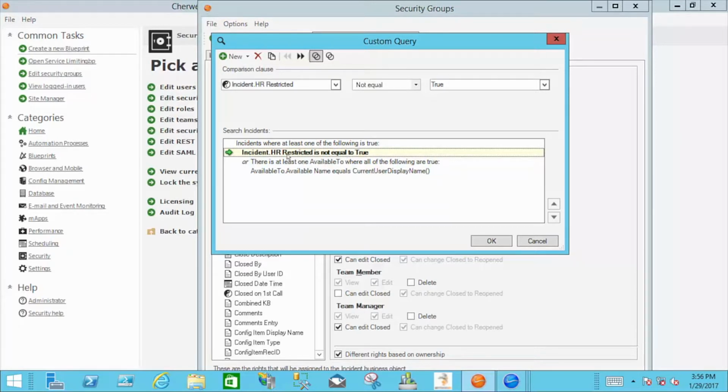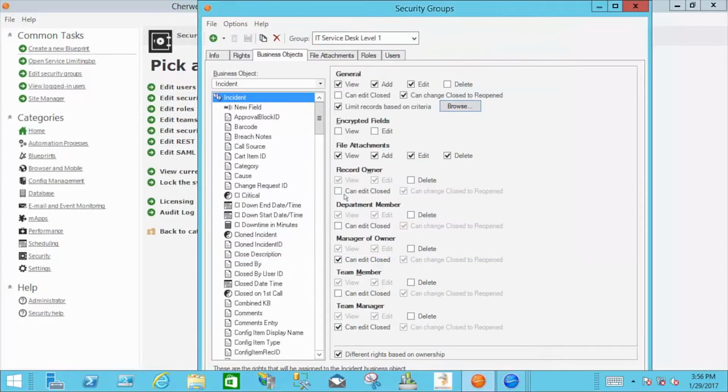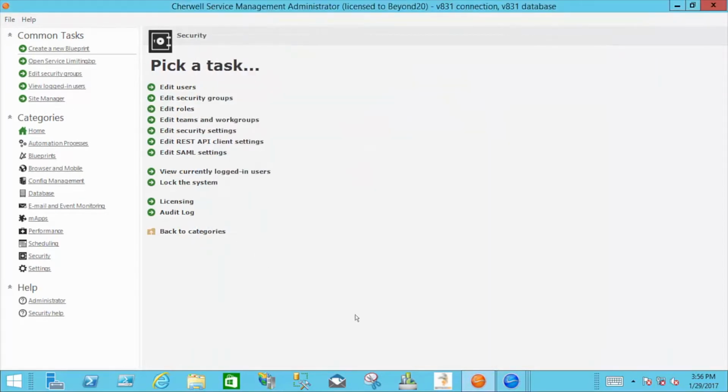HR restricted is true and owned by equals current user display name. But I elected for the demo to say that the IT person would never be the one to set an HR restricted ticket as true. So that's how we set all of this up.